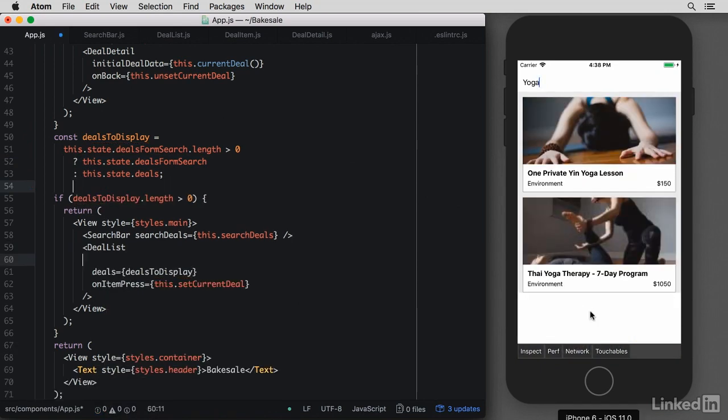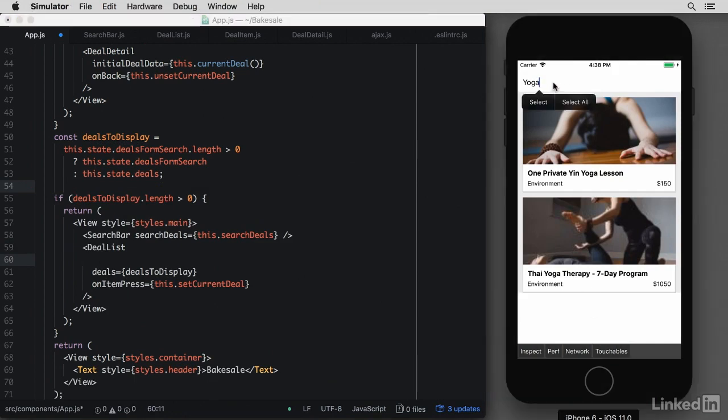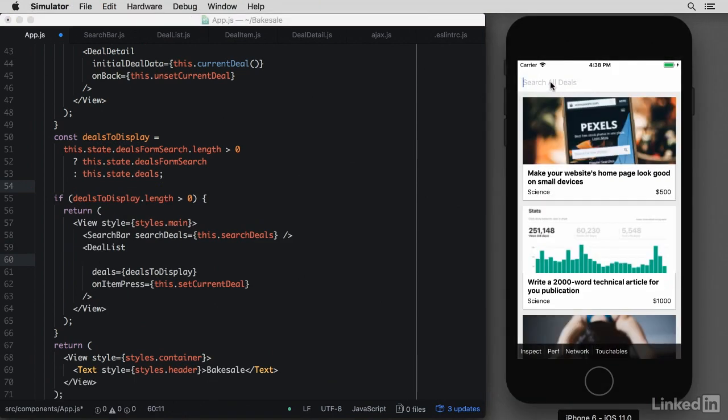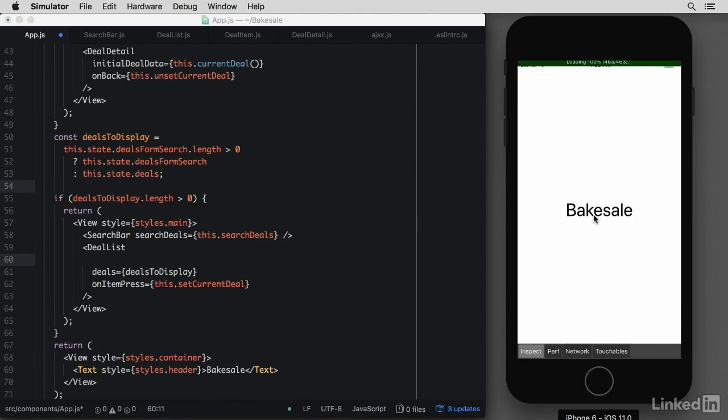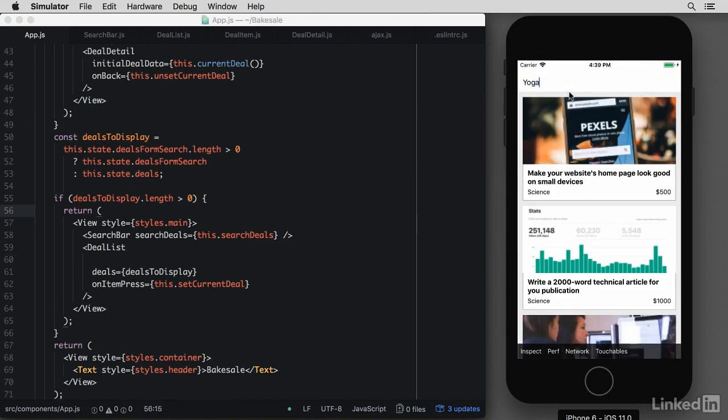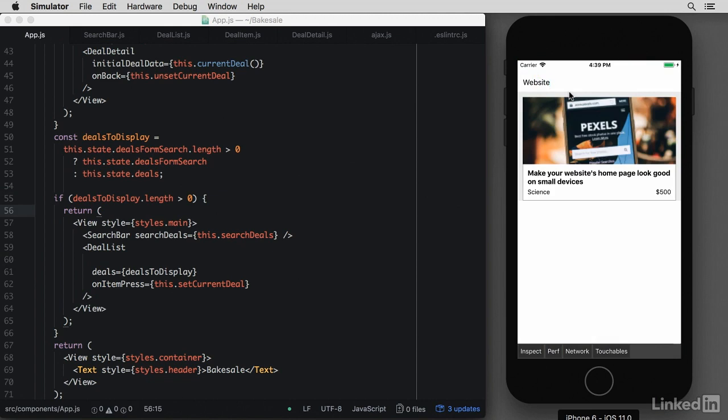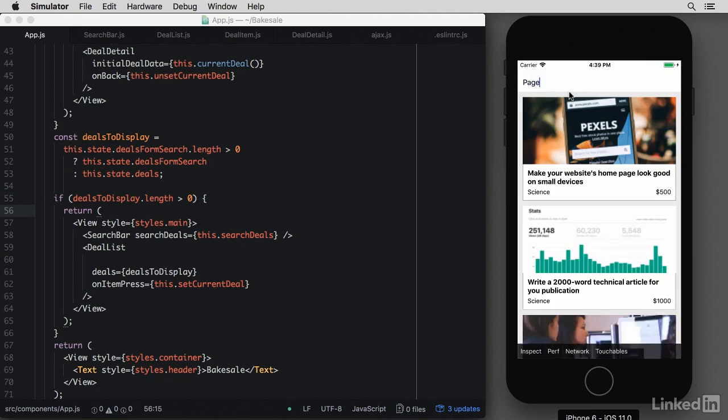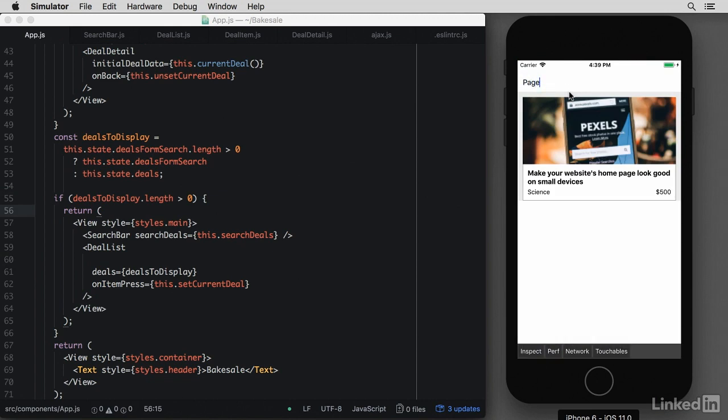And check it out. Hot reloading works. Now I have deals to display. What happens if I delete this? I see all the deals. Let me test all that one more time. Yoga, 2 deals, delete all the deals, website, there you go. And this search is actually case insensitive because the API that we use supports that.